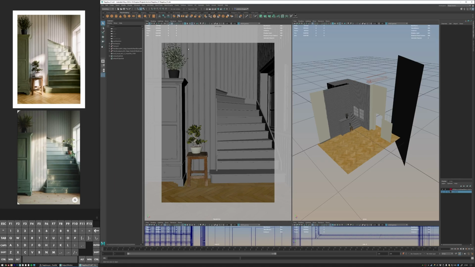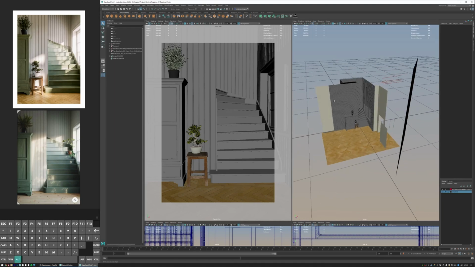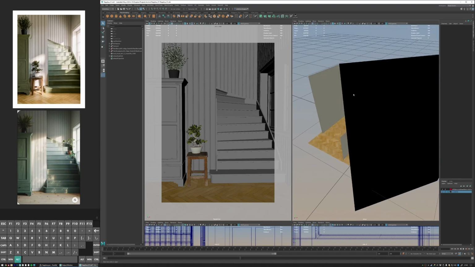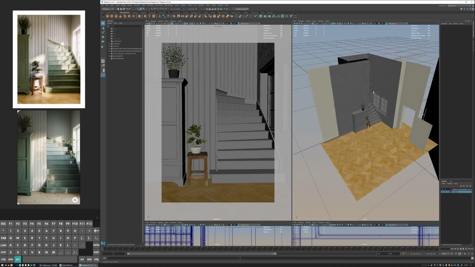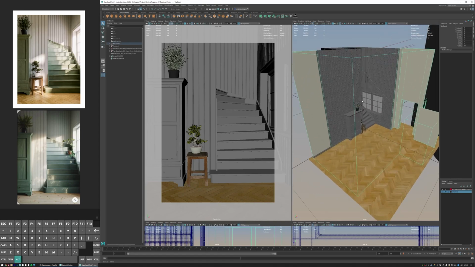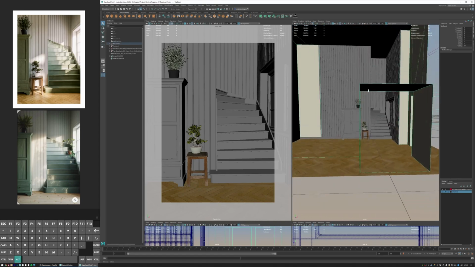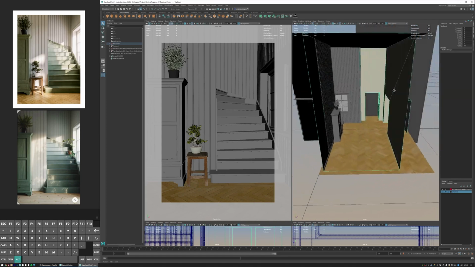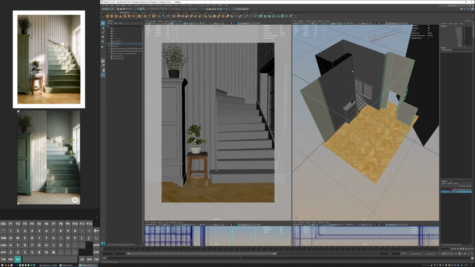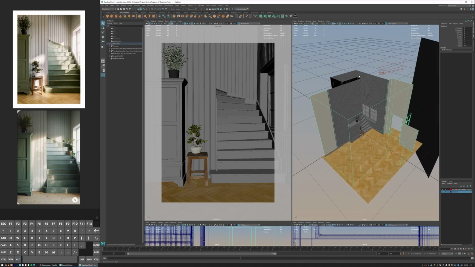To the left here you can see the viewport with the camera, the render camera, looking at the scene, and to the right we have the perspective camera that I used to fly around the scene. So the first thing I want to mention is that I tried to keep the interior scene closed, so I don't have any open walls that can cause any stray lighting or issues like that.